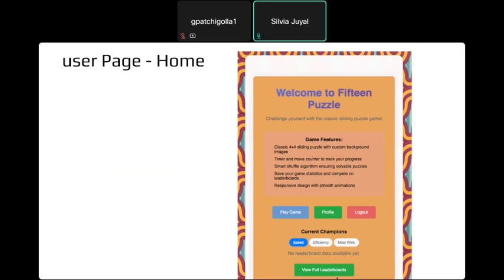This is the page that appears when a user logs into the game. They have multiple options. They can play the game, check their profile, or log out. They can also see the top champions and the latest announcement.